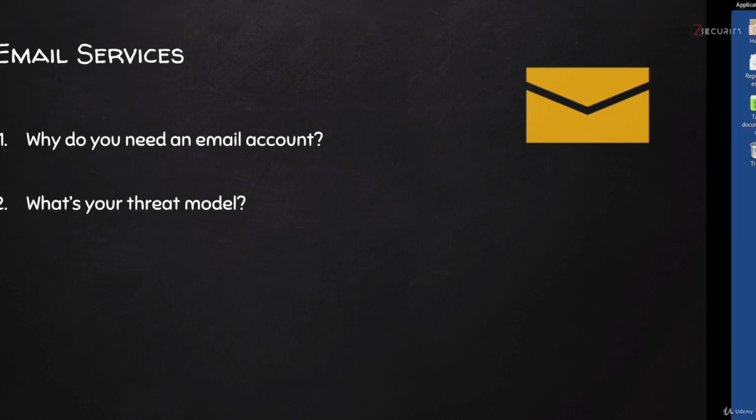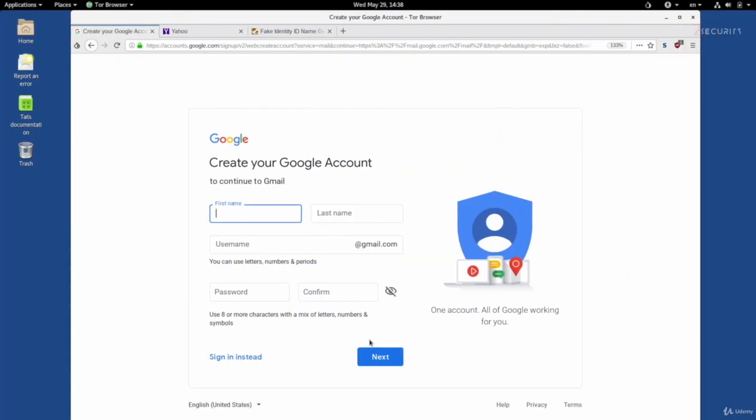So let me show you a quick look. Right here, I have the sign up page for Gmail in my Tor browser. And as you can see, you're asked for a number of things such as your first name, your last name, the email that you want. When you click on next, it'll probably ask you for more personal information such as your phone number and your address, and then it'll sign you up with an email.